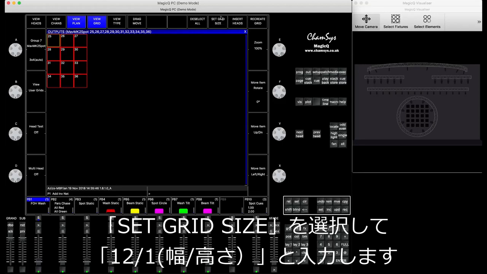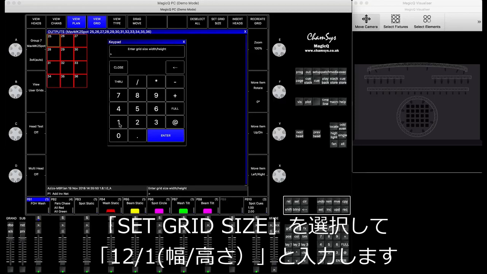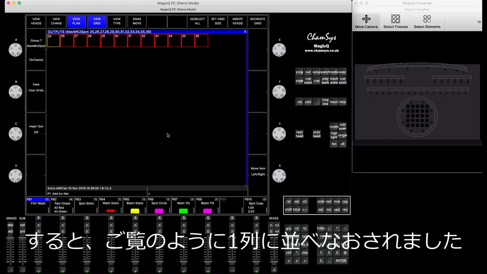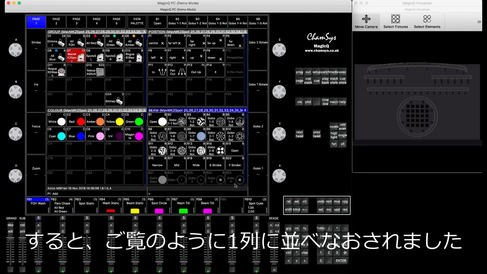So what we need to do here is press set grid size. You specify 12 horizontally, this is width by height. So we say horizontal is 12 by 1, so it's 1 vertically, press enter. You're going to see now you have all your 12 fixtures that go from left to right. So what we do now is we go back to the layout one.